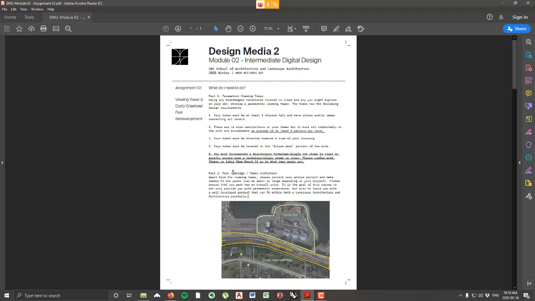So there are, of course, some requirements. Using any Grasshopper techniques covered in class and any you might explore on your own, develop a parametric viewing tower. Your tower must be at least 3 stories tall and have stairs and/or ramps connecting all the levels. There's no height restriction, but at the very minimum you want 9.5 feet from floor to ceiling. Just make sure people can fit in your tower, and make sure all your levels are accessible. There are no size restrictions on your tower, but it must sit comfortably in the site and accommodate an average of at least 5 patrons per level.